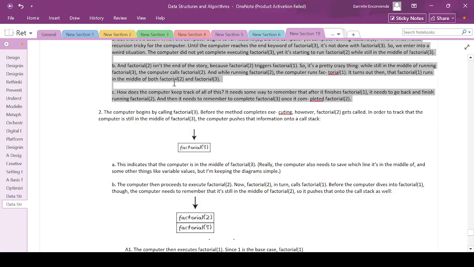And factorial 2 isn't the end of the story because factorial 2 triggers factorial 1. So it starts running factorial 1 while it's still computing factorial 2, which is still in the middle of running factorial 3. So as you can see, you have 3, 2, 1 simultaneously calculating. The computer calls factorial 2, and while running factorial 2, the computer runs factorial 1. It turns out that factorial 1 runs in the middle of both factorial 2 and 3.